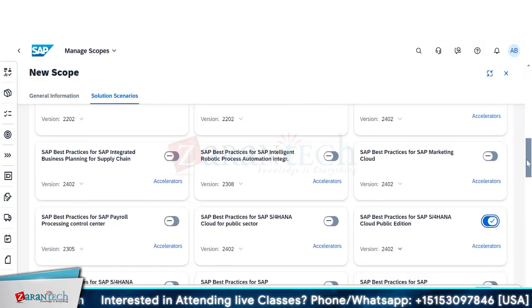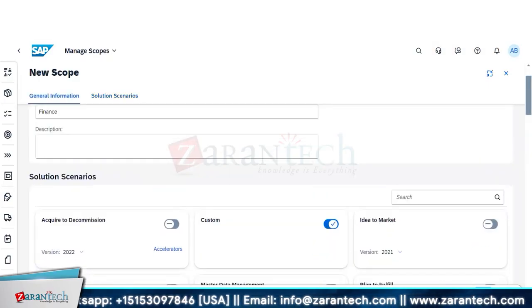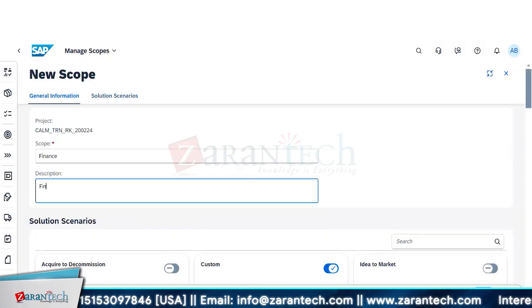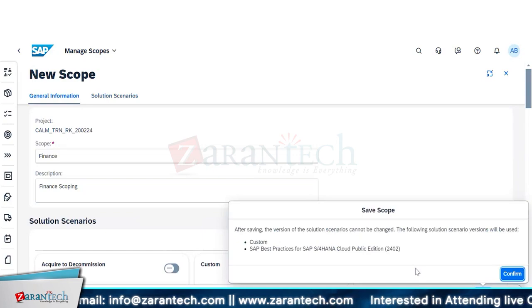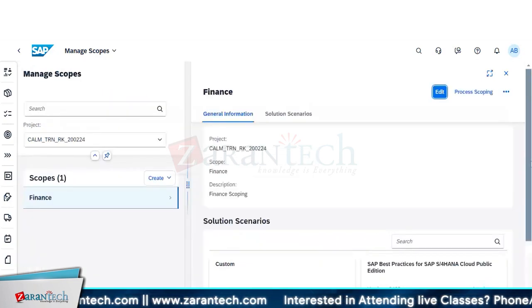Obviously, when you are starting the project, you would have the SOW, and the contract has been signed. So at least the broader scope is there, and from there you can come and make your scopes. For this description, maybe just finance scoping. I'll just save it. Okay, the version of the solution cannot be changed after saving. Fine. So we have created this.